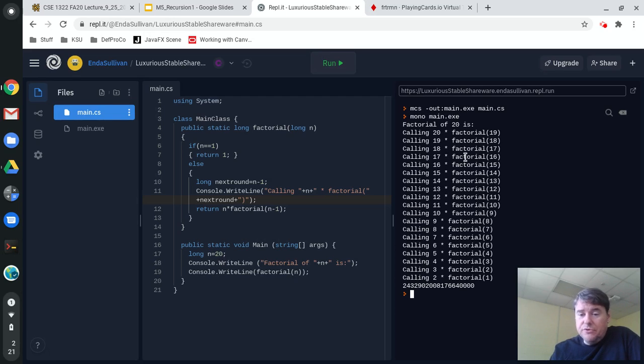Okay, so you can see as it was running through here, to calculate the factorial of 20, it got called on 20, and it said, well, that's equal to 20 times the factorial of 19, which is 19 times the factorial of 18. 18 is 18 times the factorial of 17. Factorial of 17 is 17 times the factorial of 16, all the way down until you get to factorial of 1. And then you notice it stopped calling itself.